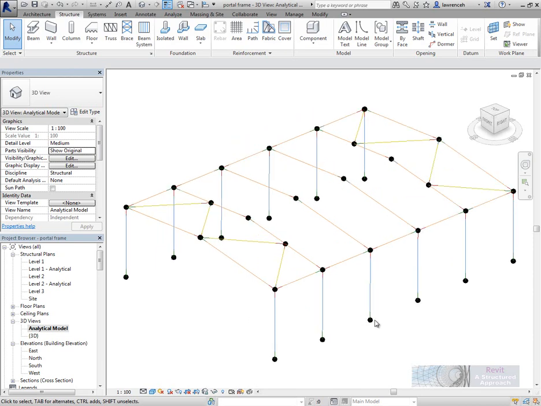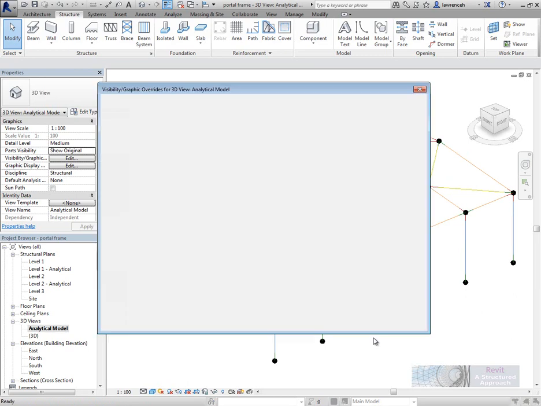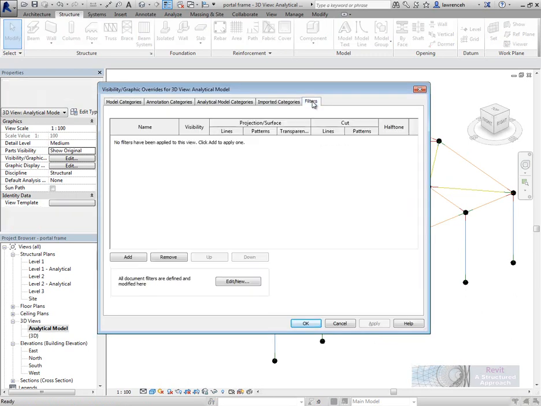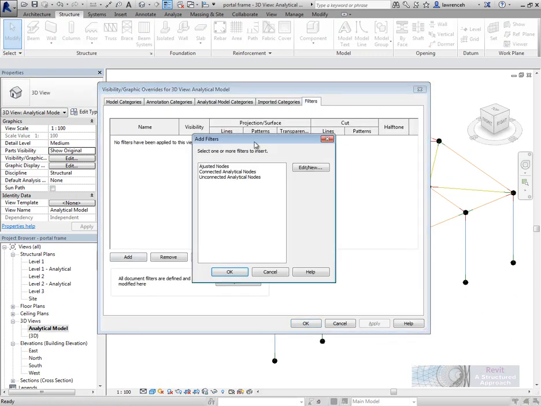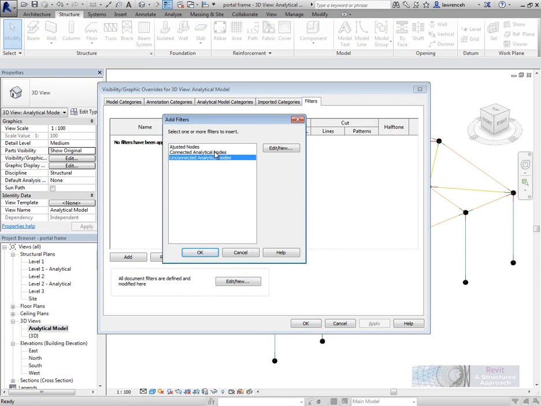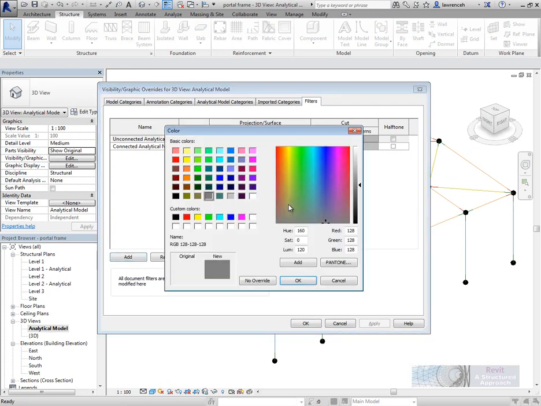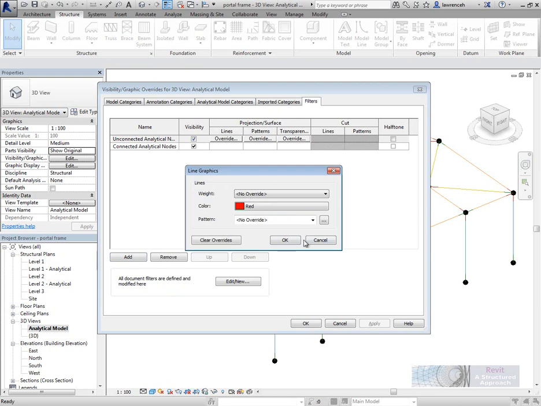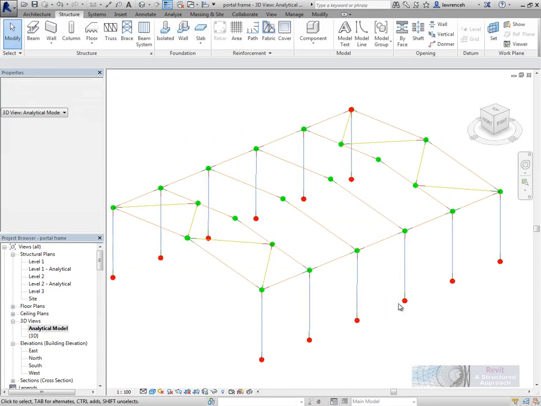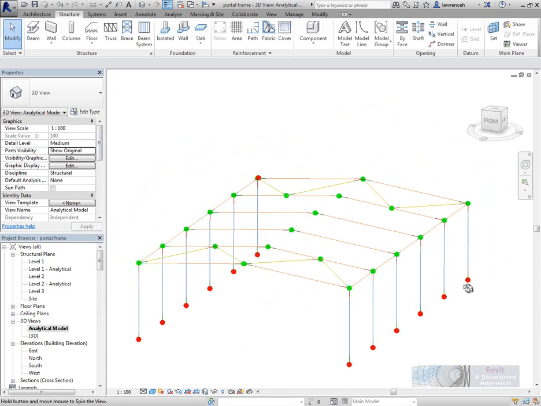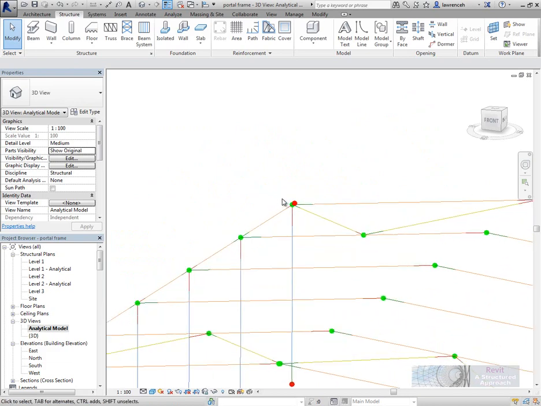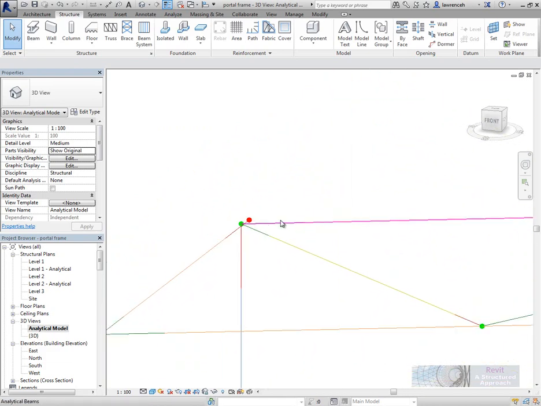So what we now have is the ability to do the following. If I go into visibility graphics here and go to the filters, Autodesk have added a couple of filters automatically for us where we can see the connected and unconnected nodes. So what I'm going to do here is ask the filter to show me unconnected nodes in red and connected nodes in green. Like so. Now if we apply that, then clearly we can see that everything's looking fairly good apart from this here. And obviously there we have a bit of a problem.